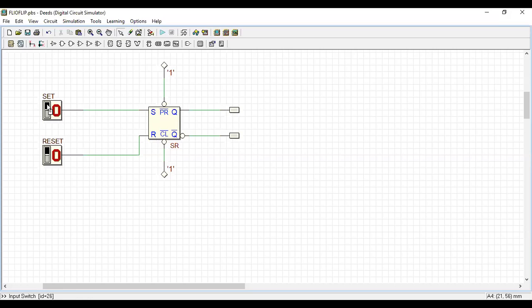What should my output be if I give 0, 0? With 0, 0 it obviously turns pinkish in color because there are no old outputs. If I make reset 1, Q bar will be 1. If I make set 1, Q will be 1. Shall I do 1, 1 in both the inputs? I cannot do 1, 1 in both the inputs. So we will simulate it.